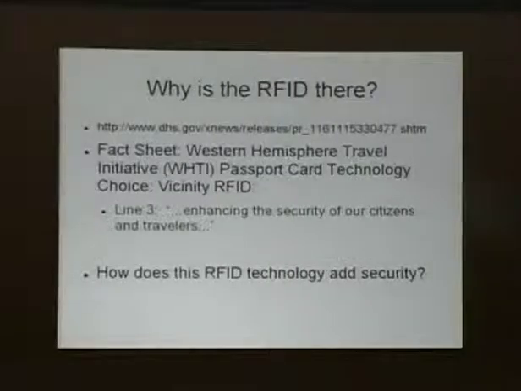So why is it there? Why do we have identity cards with RFID in them? Well, according to the DHS fact sheet on the Western Hemisphere Travel Initiative choice of RFID technology, line 3, front and center, enhancing the security of our citizens and travelers. This is me calling bullshit. I fail to see how anything that can be copied this easily from this range can ever add any form of security. That is a completely bogus argument. It does not hold water.